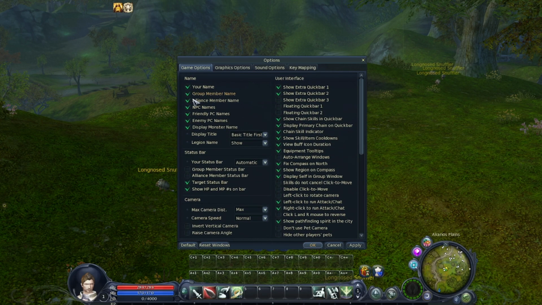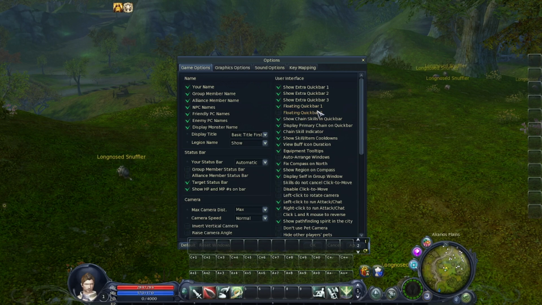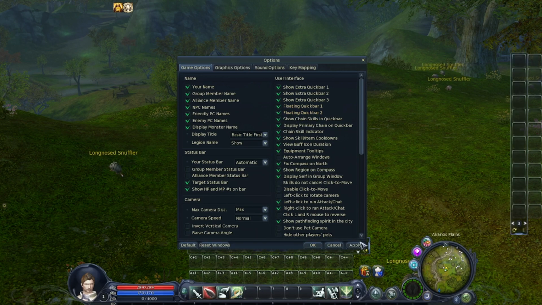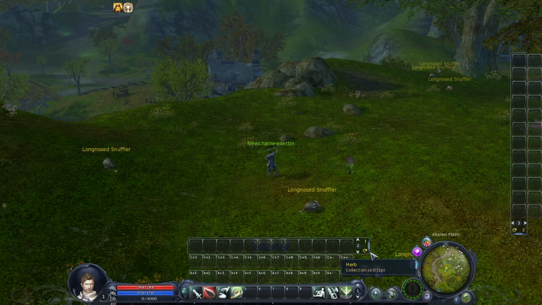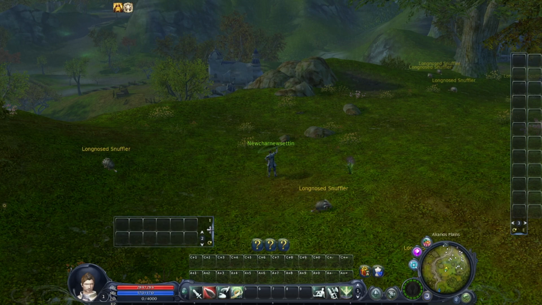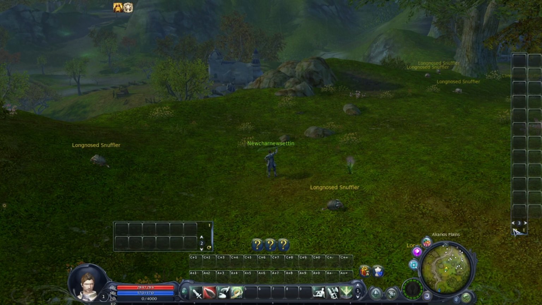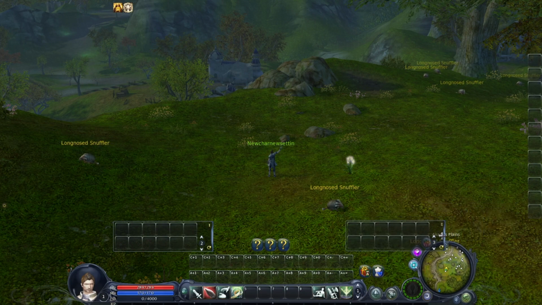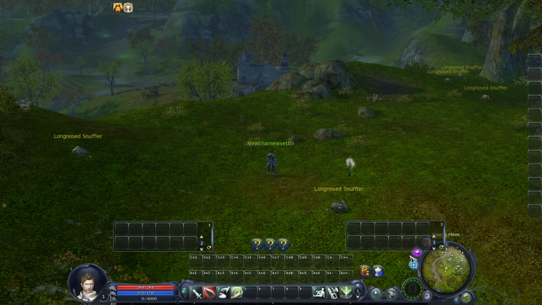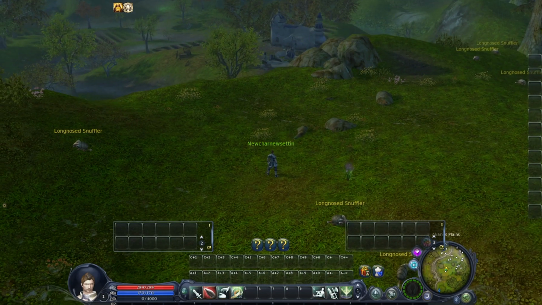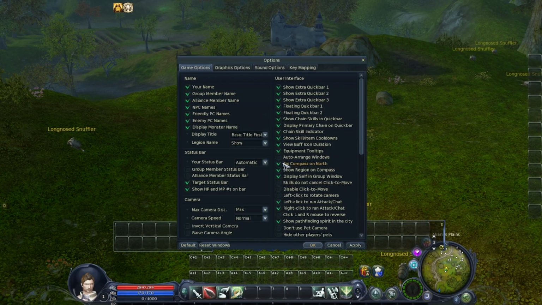It's just preferences. Now, we go into the user interface. Here, I usually have on all of the quick bars. So, show extra quick bar 1, 2, 3, floating quick bar 1, and floating quick bar 2. We apply those, and then I usually have them on like something like that. I know it goes over the minimap, but I will show you why that is in a second.